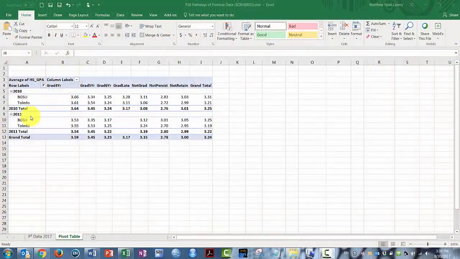Our previous video ended with the pivot table looking like this. We're looking at GPA of students in the 2010 and 2011 cohort and seeing how that compares across the different graduation rates or the outcomes there.